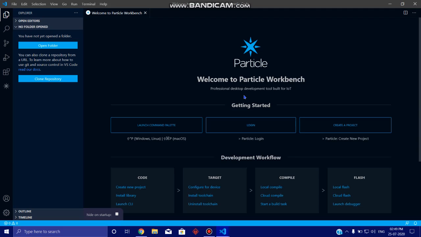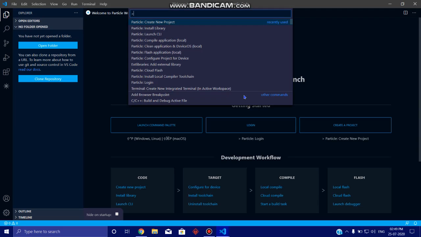For Windows it can be accessed through Control Shift and P, same on Linux, and for macOS Control Command and P. So when we push Control Shift P, the command line is there and you could see a bunch of commands from the Particle.